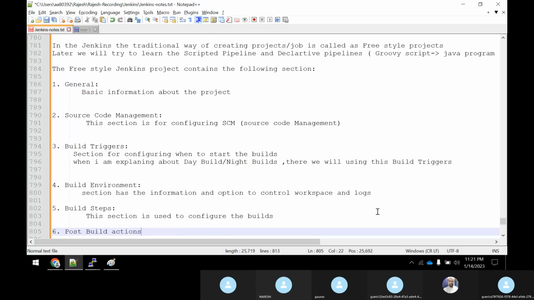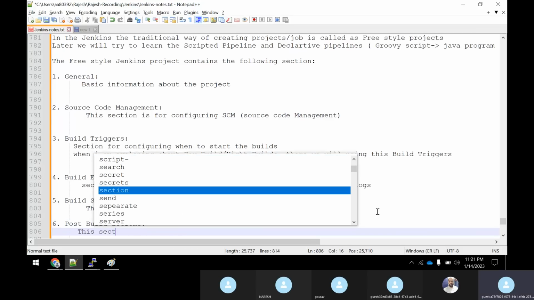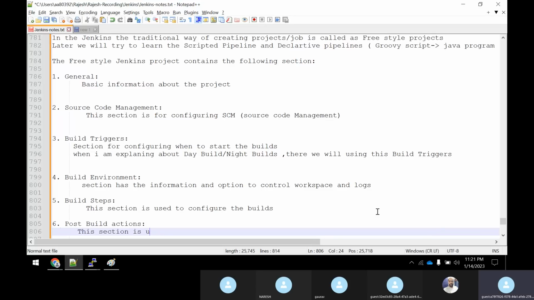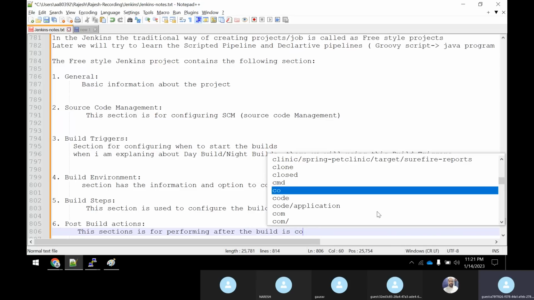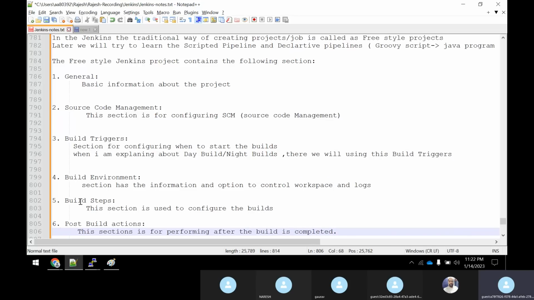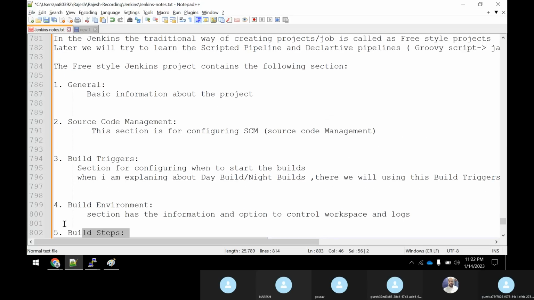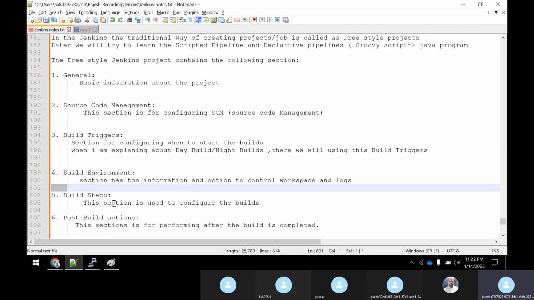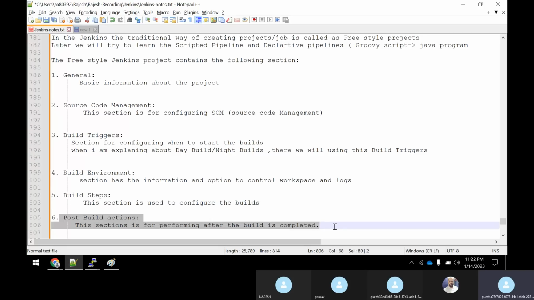So this section is for performing actions after the build is completed. So post the build step, right? Once this is success, then only the post build action will be called actually. If this build environment build step is not success, post build action will never be called. That you have to always keep in mind. If this fifth step is getting failed, right, sixth step will not be called actually.